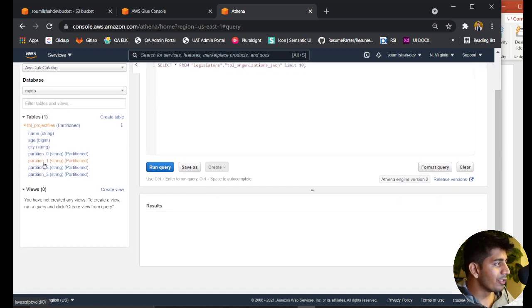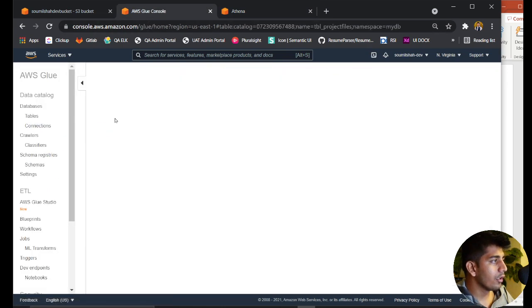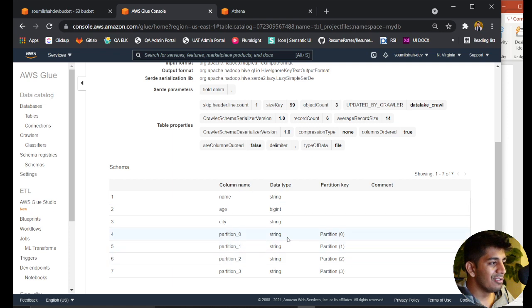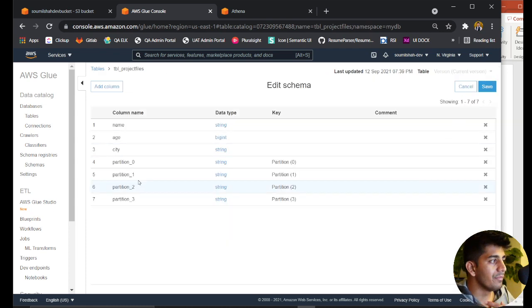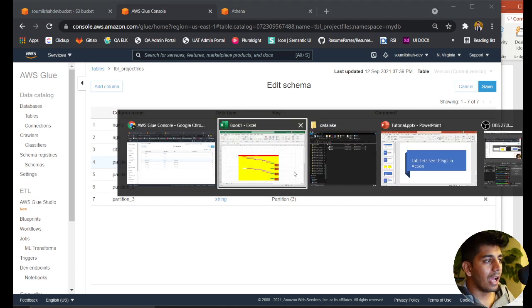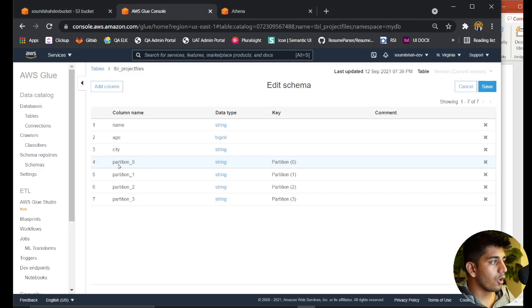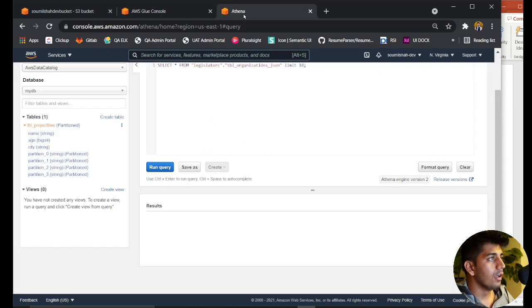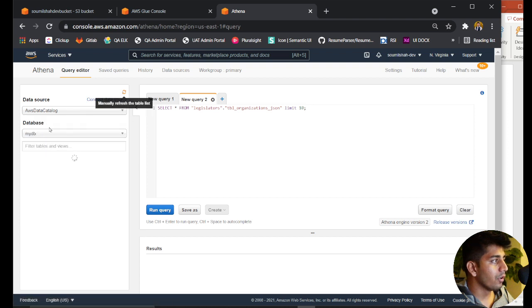Do you see this partition 0, partition 1? It did not recognize the name. So what you need to do is go to the crawler, click on this table, and now let's rename this partition, because I know that my data lake follows this format. So partition 0, and remember I told you, year, month, day, records. This one right here is my year, this one is my month, this one is my day. This is your partition. See, it's easy, man. Once you understand the concepts, things are a piece of cake. So save that, head over to Athena, click on the refresh button on the top.